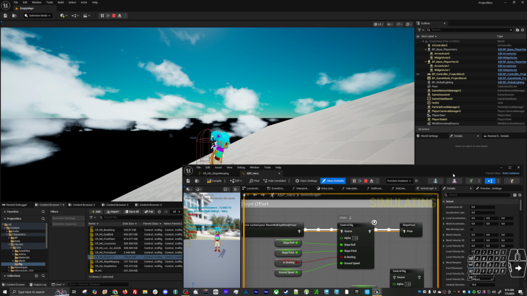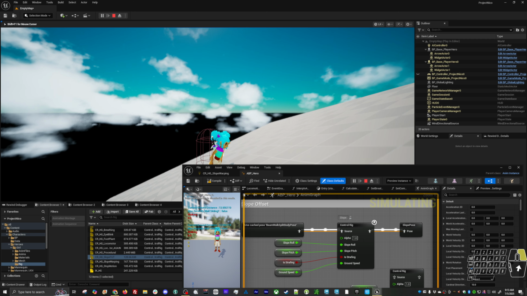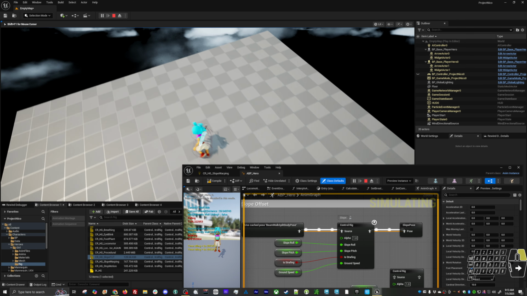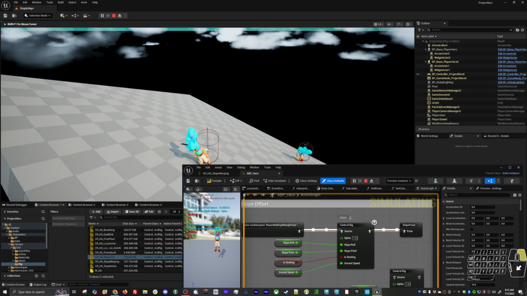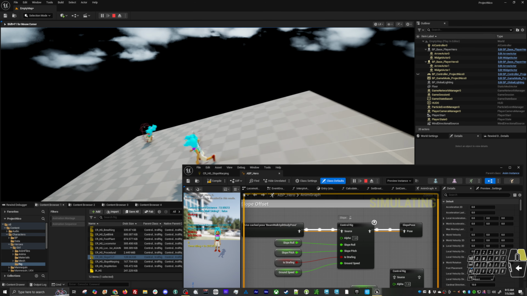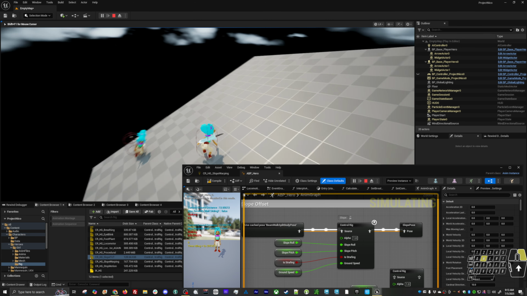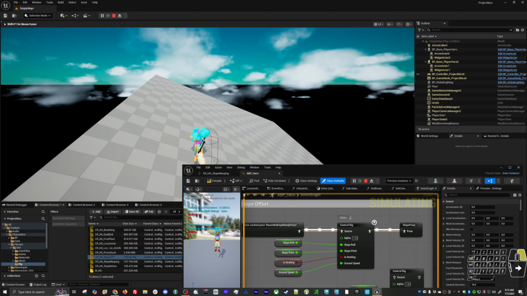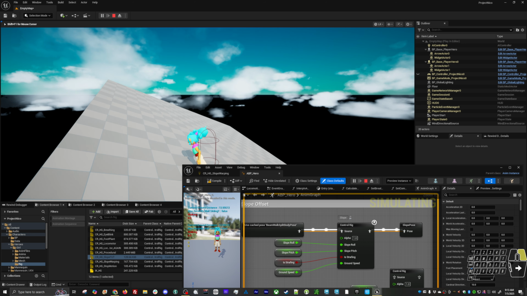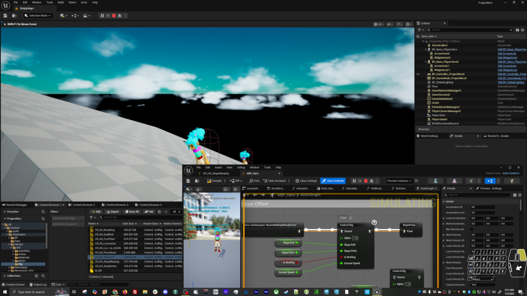Okay, now that we have our character leaning, we can see her here, really giving it her all to get close to that wall or that incline. But say you don't want to use control rig to do this. Well, let's figure that out.